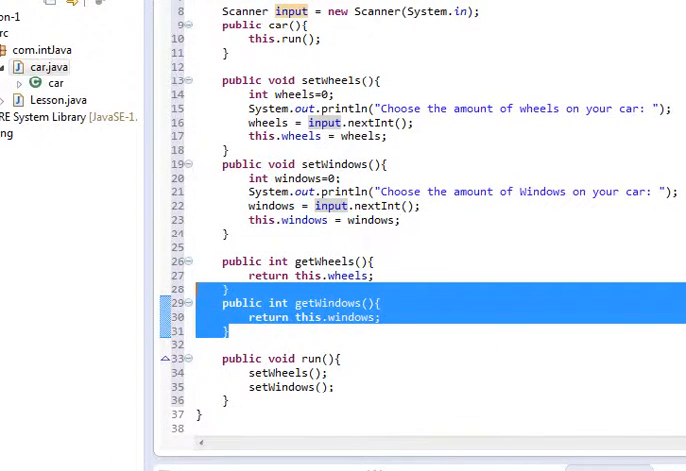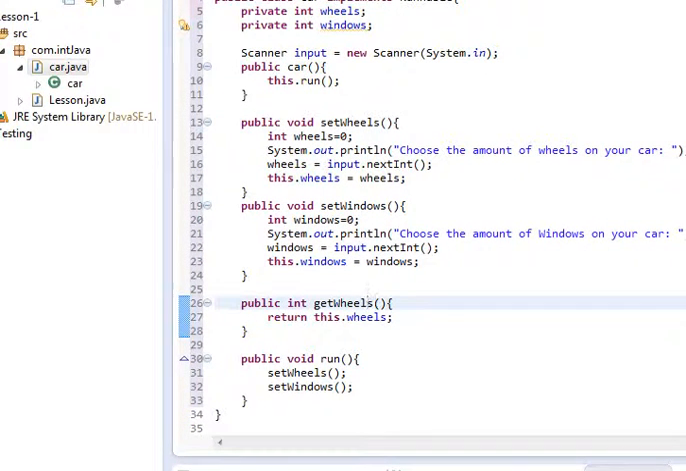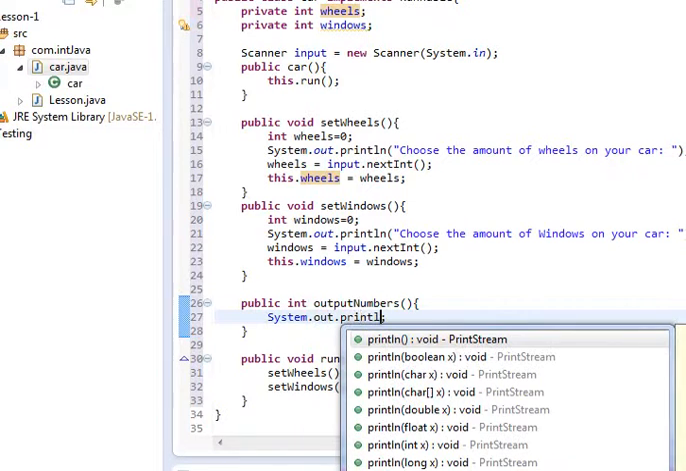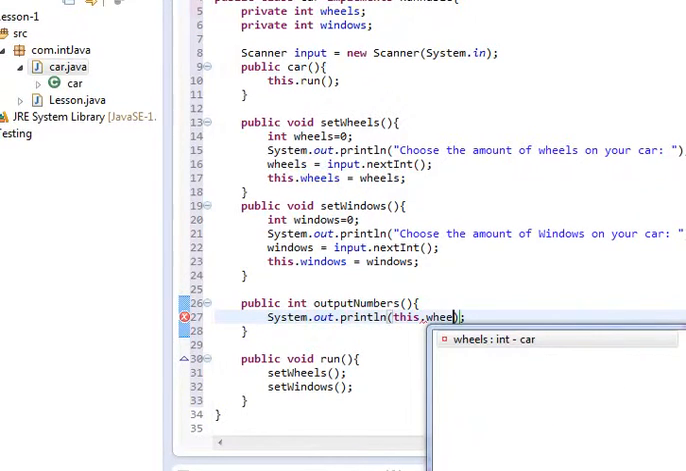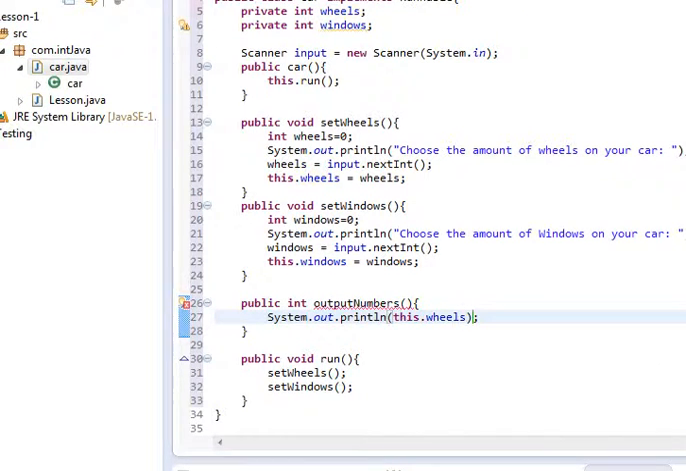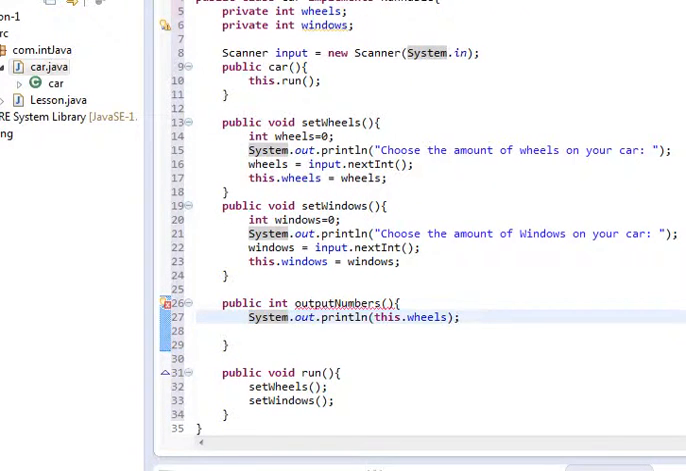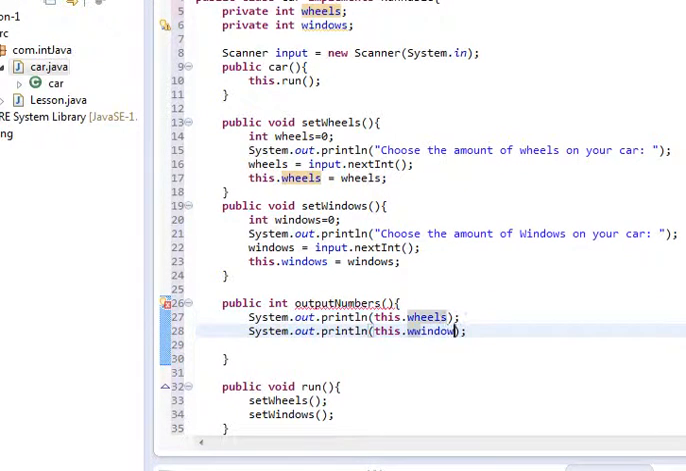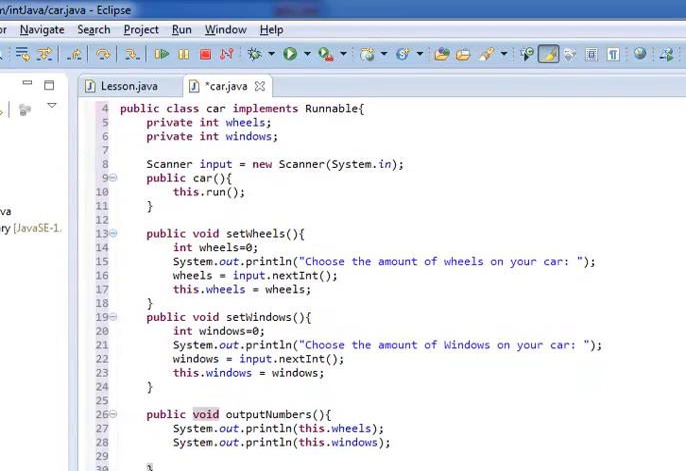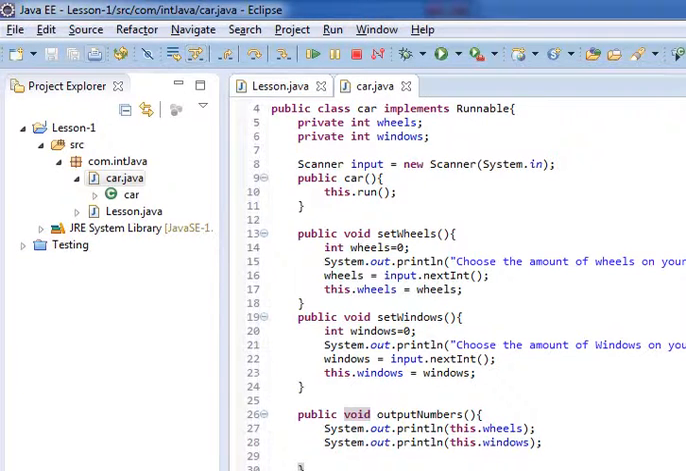Actually, you know what? Let's do this a little differently, and we're going to just change this to output numbers. And so instead of a return, we'll just do system.out.println, and we'll do this dot we, actually, I don't know if I can do that. Yeah, I think I can. This dot wheels and this dot windows. Pretty sure I can do this. All right. So, this is no longer an int, it's a void. Okay, so, I think that this will become a lot more clear once I actually give it a run.